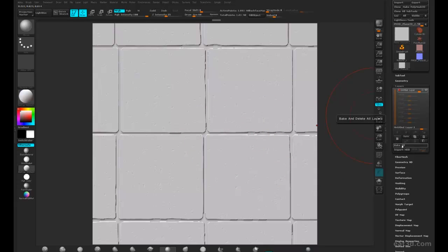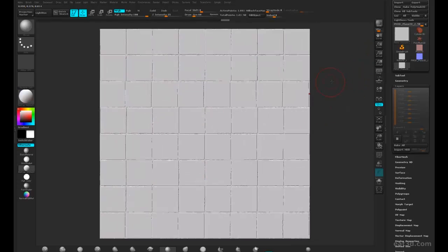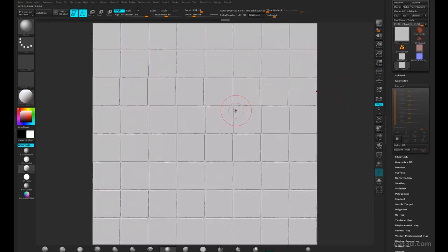Now I'm going to bake all that down. Now normally I save all my layers, but it's been crashing this morning for some reason, so I'm just going to bake this layer down. So I'm going to bake that down. I'm going to frame it again, zoom out. I'm so used to doing that. So for zoom out and anti-aliasing half.